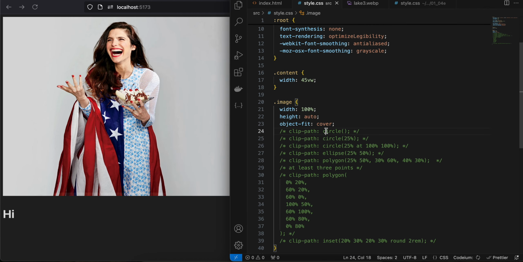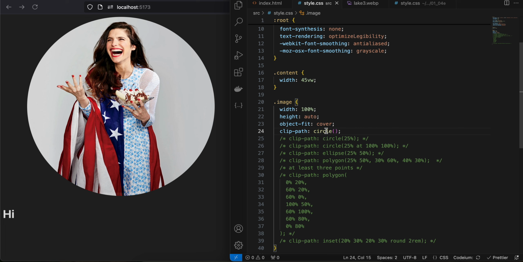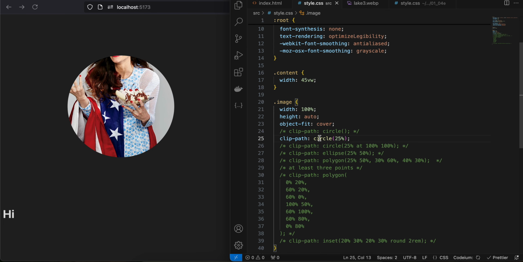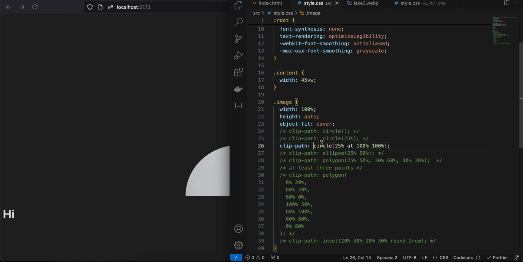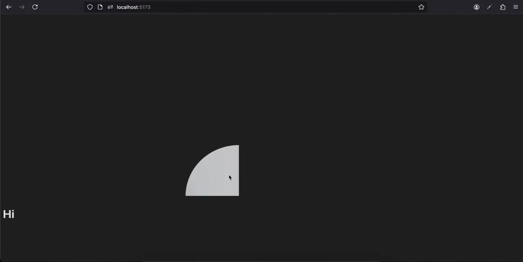Now I will apply a clip-path of circle. If I just do that, you can see it automatically turns into a border radius. It automatically changes my image to a circle. Next is clip-path circle of 25%. So you can also pass how much percent of circle you want inside your image. You can control that. Then there is clip-path circle of 25% at 100% 100%.